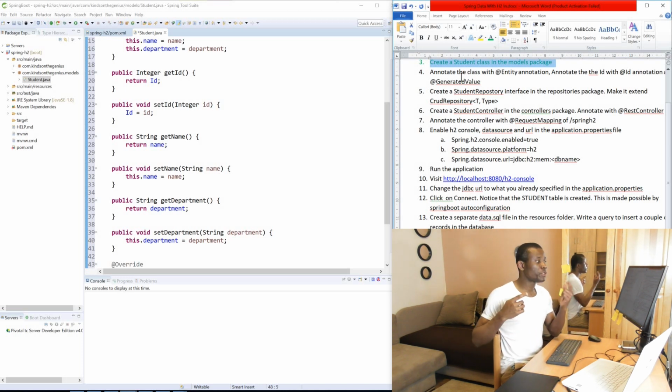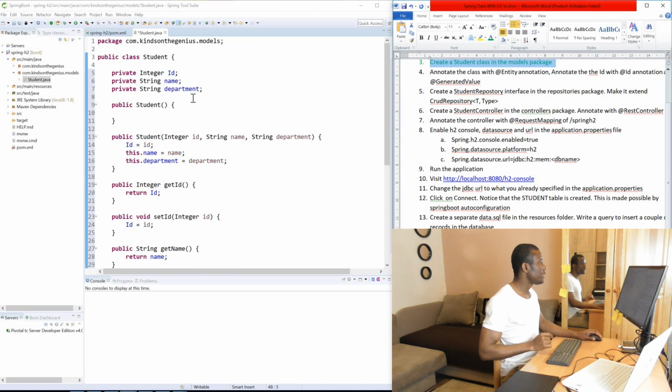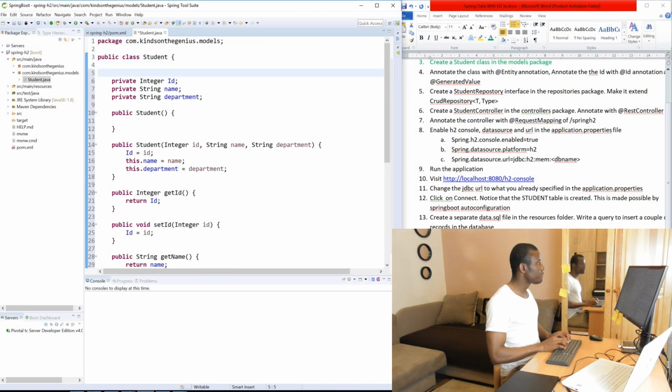The next step says annotate the student's class with @Entity annotation, annotate the ID with @Id annotation, and also annotate the ID with @GeneratedValue annotation. Entity annotation tells Spring that this class is an entity, more like it represents a record or a table, or a record in the table. Again, this table will be created automatically for us. We are not going to be creating this table ourselves. That's the beauty of Spring JPA, or the beauty of Spring Framework.